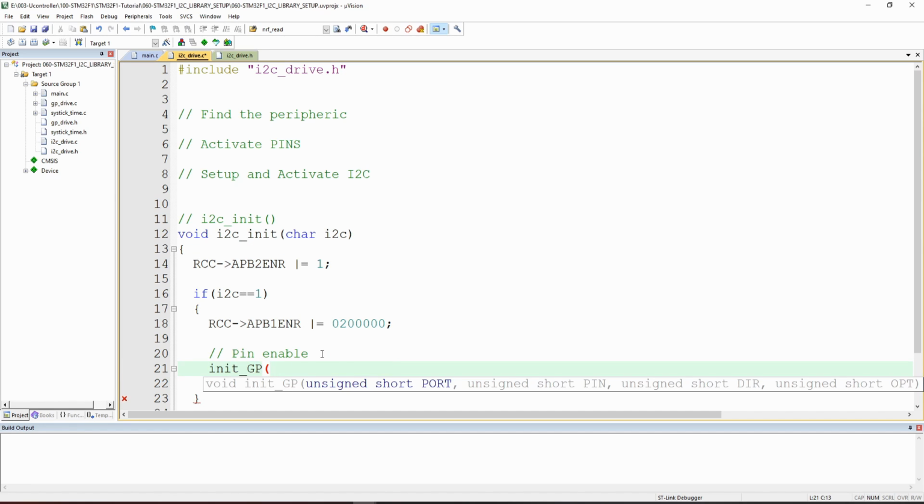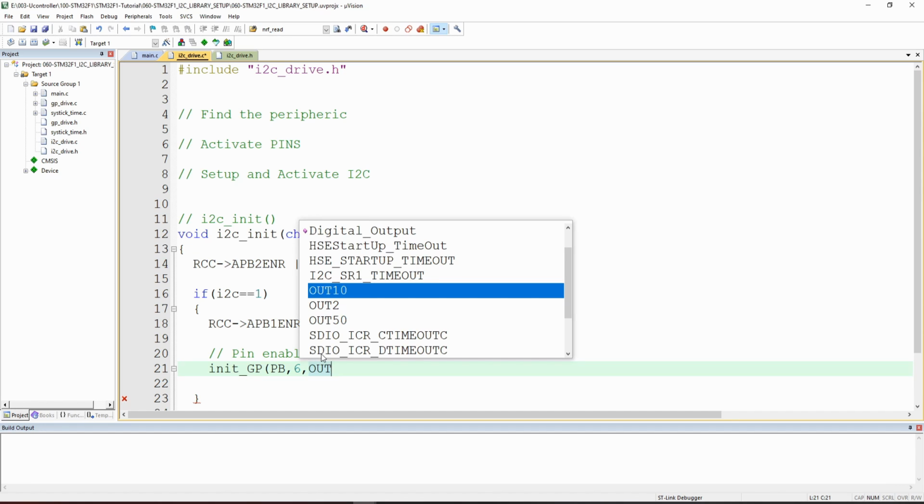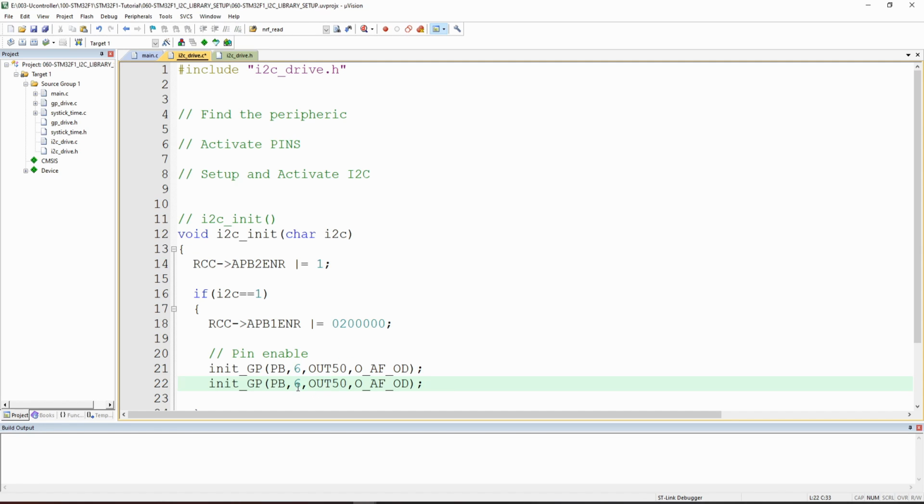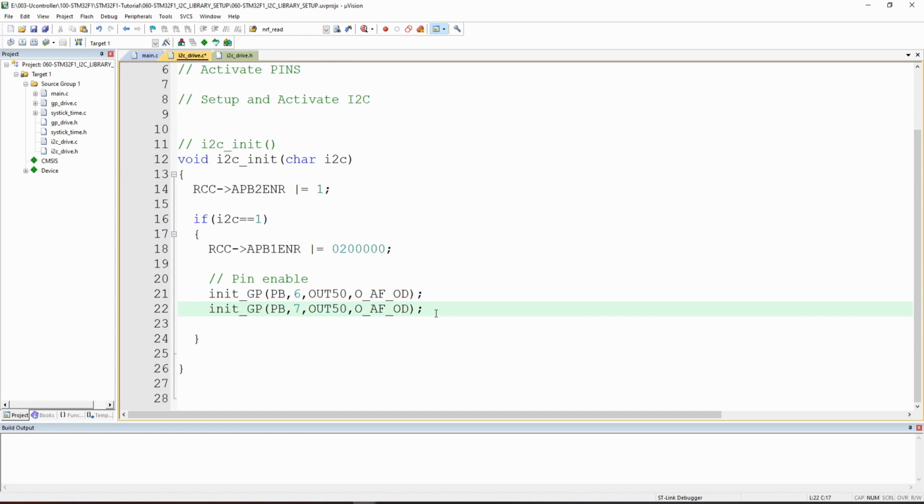So the pin will be, let's say for the one we said PB, so for both of them, like PB6, and for both of them it will be an output. Let's put it as fast as possible, an output at 50, but both of them are alternative function open drain. This is because the data one will be both sides, so we have to put the open drain so we can use the pull-up resistor later on. Okay, so we said both 6 and 7, we just have to copy this one and put here the pin number 7. Okay, so we enabled the pins.